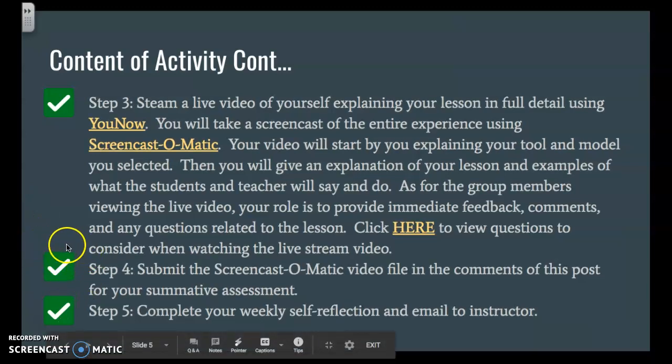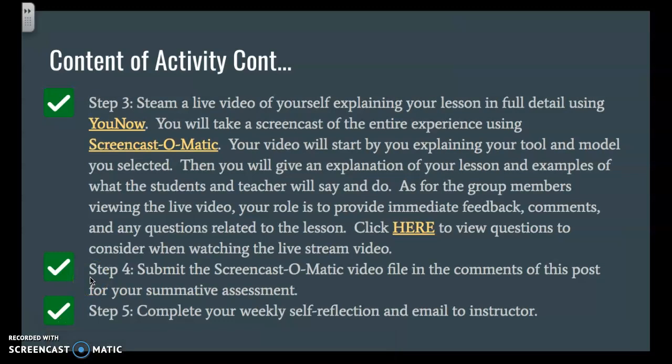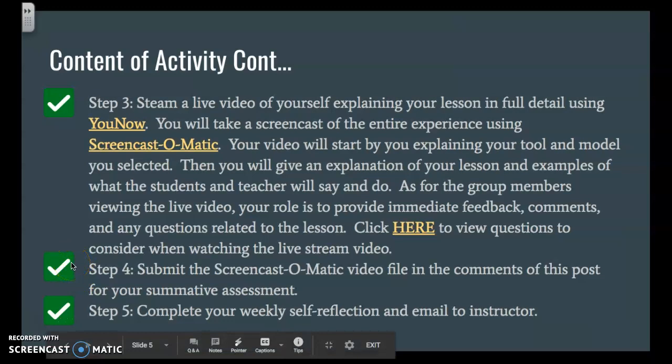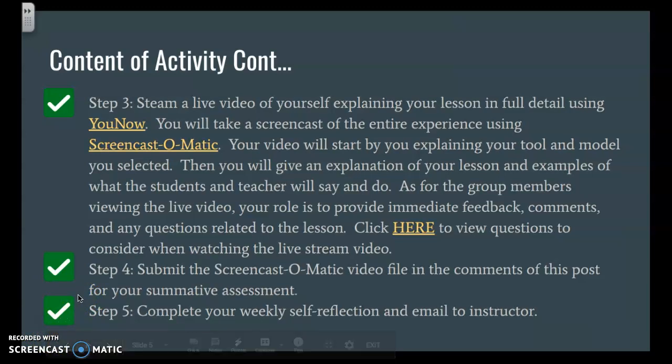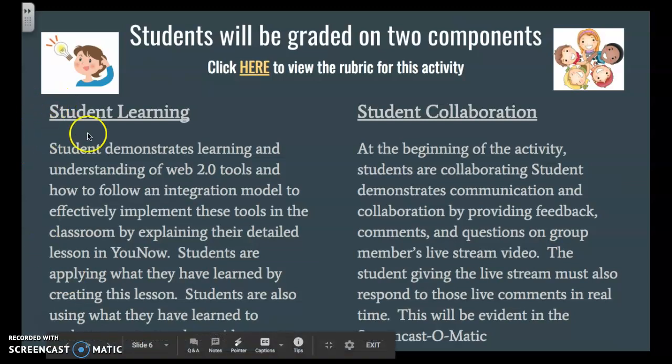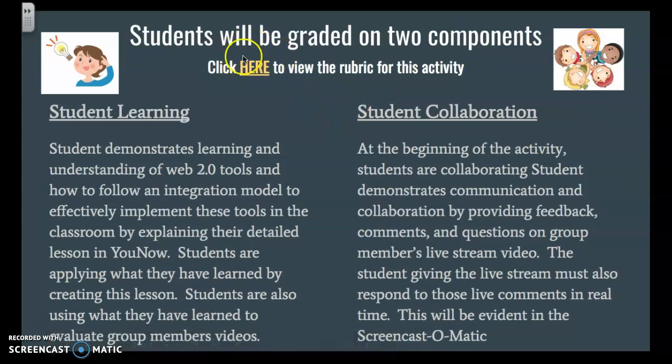Then the last step is they're going to submit their screencast of their live video using Screencast-O-Matic, and they're just going to put that in the comments in Edmodo. And then in step 5, they're just going to complete their weekly self-reflection, which they've been doing every week. I'm grading them on 2 main components, which are student learning and student collaboration. There is a more detailed rubric right here for them to view. I'm going to skip over that, and I'm just going to talk about these two main components.